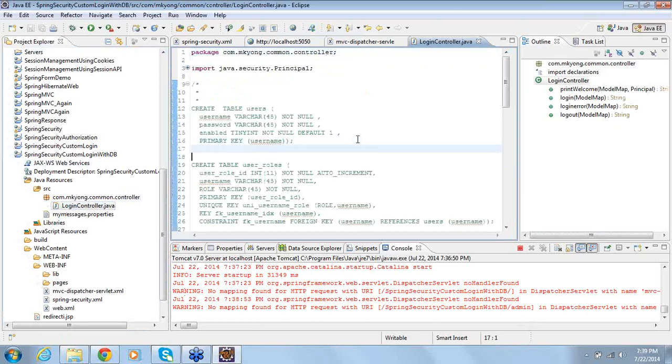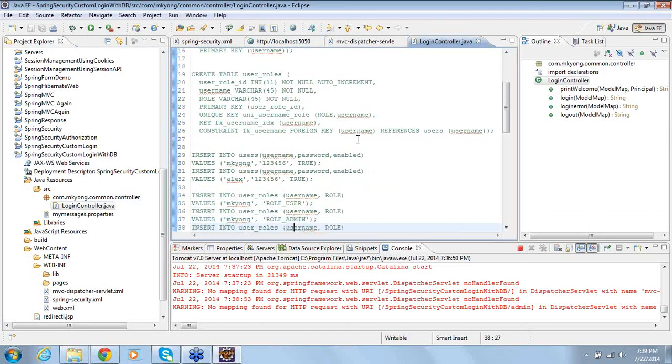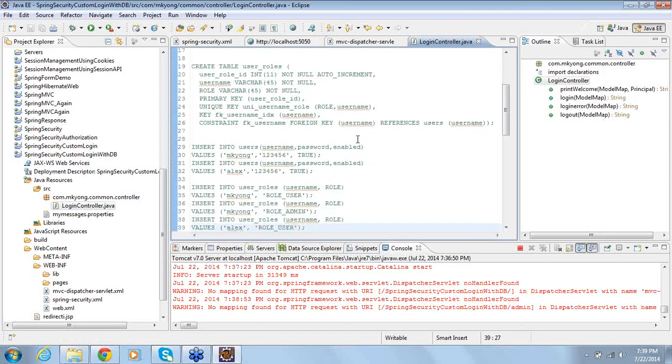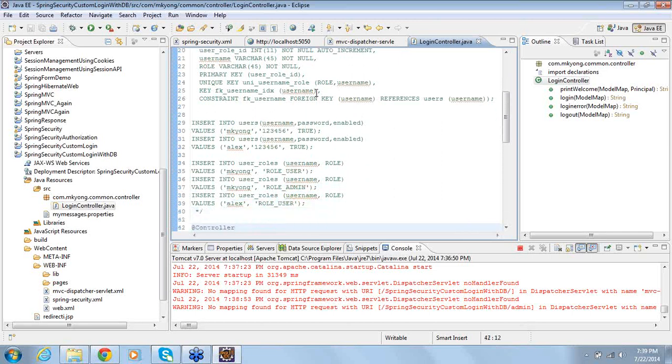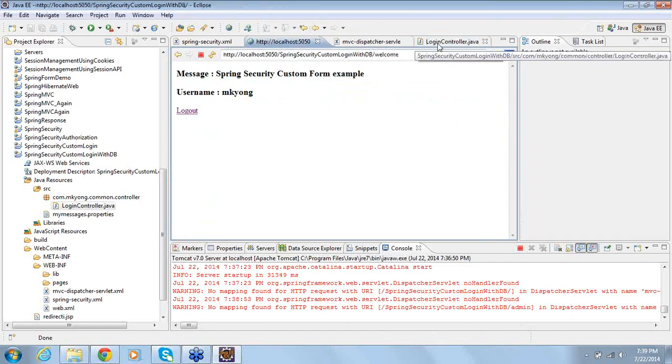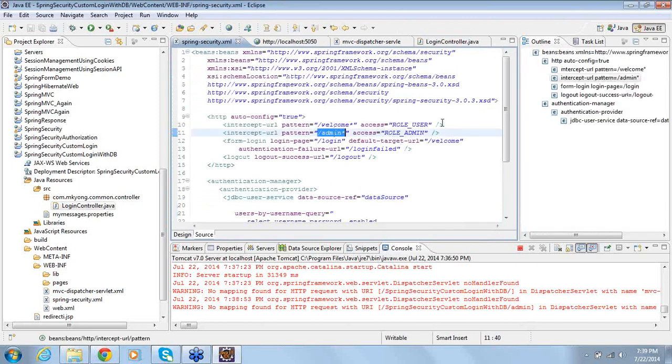Then let me check. Yeah. User roles: MK Yong is a user and MK Yong is also an administrator. Alex is only a user. So you can just find this out. The admin URL you can add, the interceptor URL, admin and role admin. You can check why it's not working, it's not invoking. You just have to try to work it out, and if you have any questions, we'll discuss in the next class.